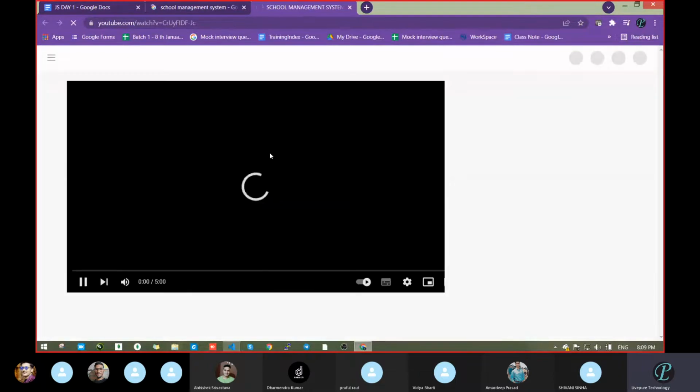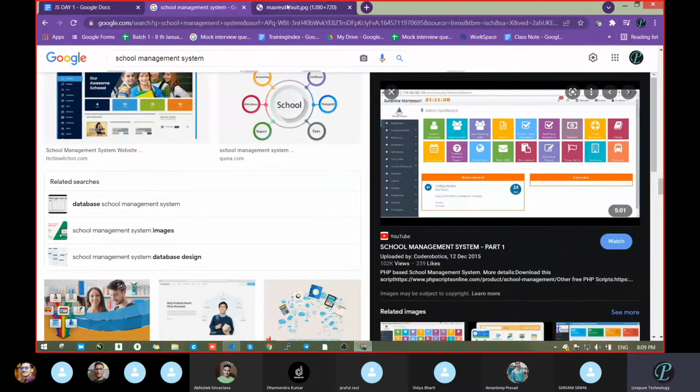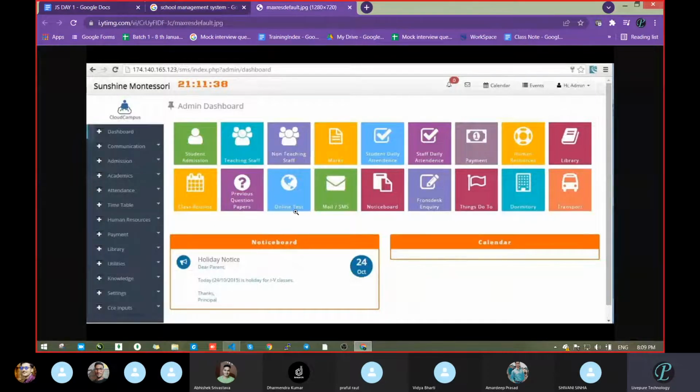Front end means it is visible to the user, the client, anyone who is going to use your application and perform some task. Suppose you have to do a student admission, you will click on this section. If you want the teaching staff, you will click on that section. This complete section is known as the front end. The user looks at it and does some action.